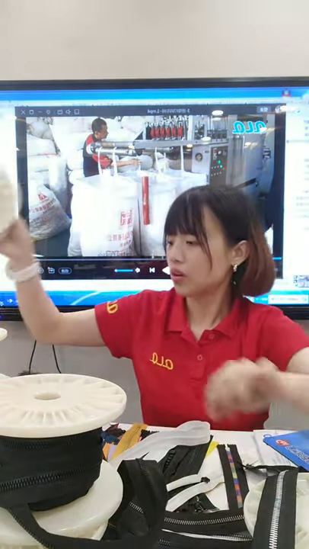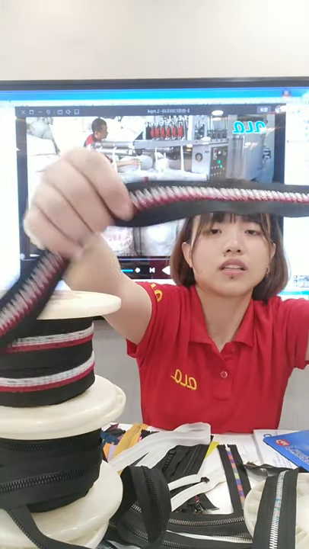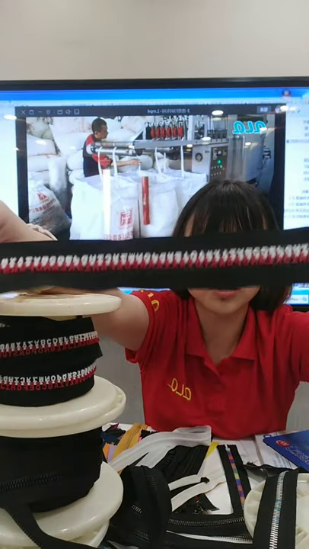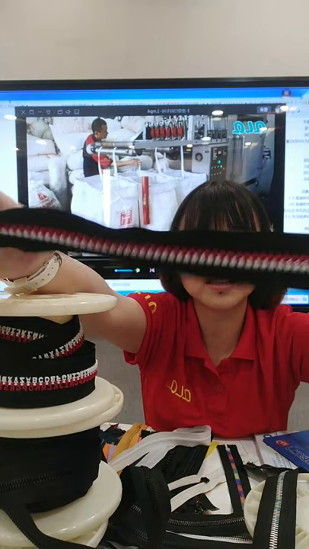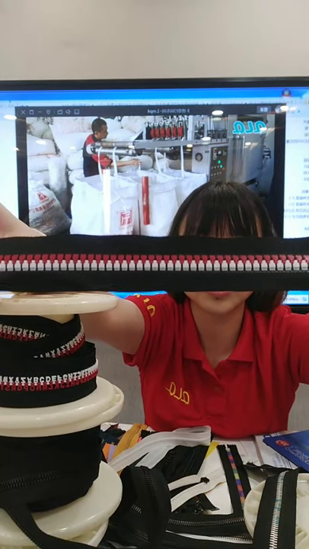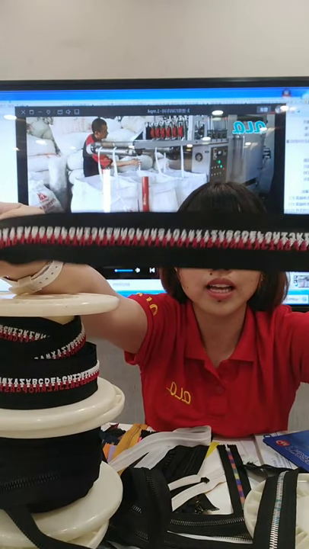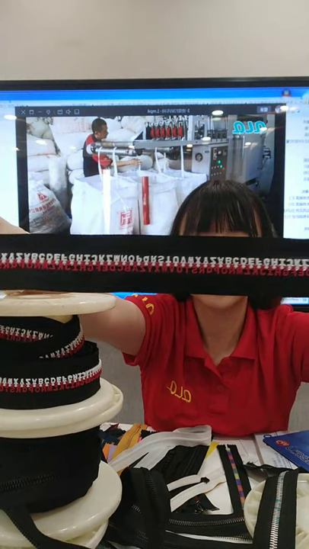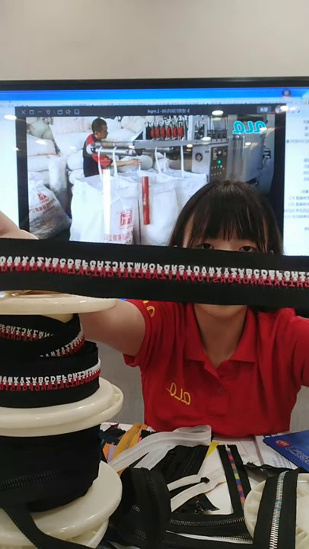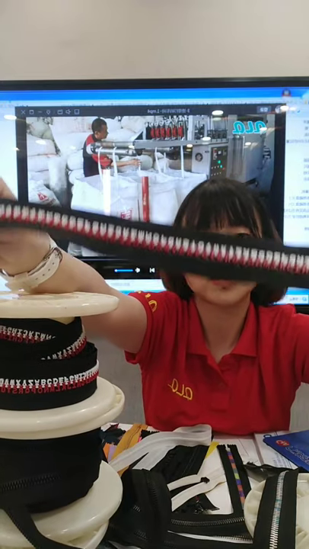And also we have this kind. You can see the T is a word, a letter. But this side is the normal T. Two sides are different shapes. You can see it. So for the plastic zipper, we can make many different colors and many different shapes for the T.